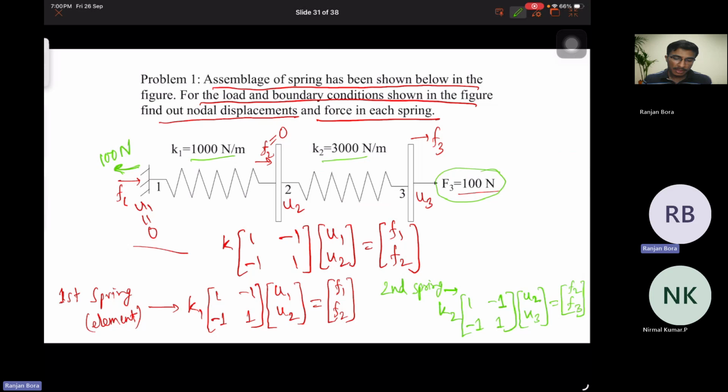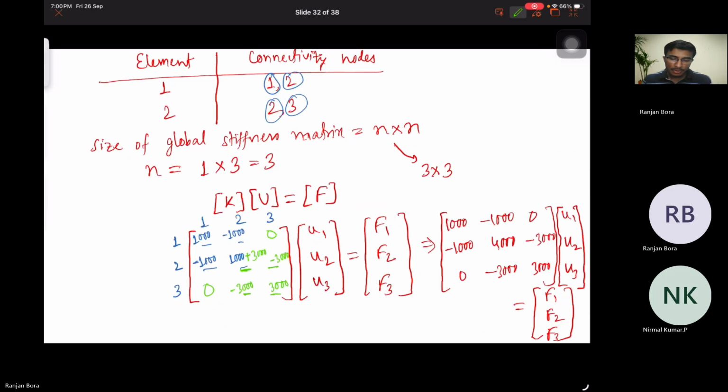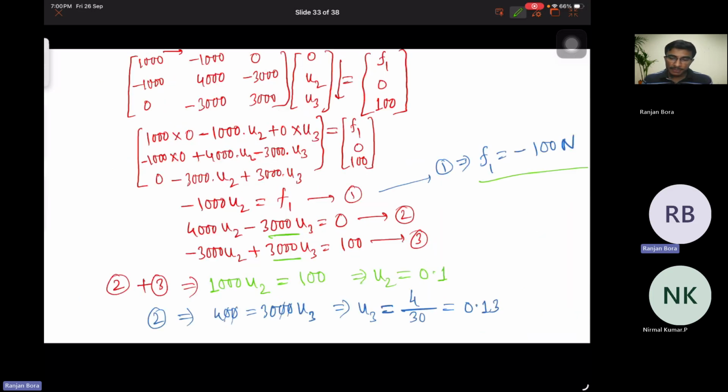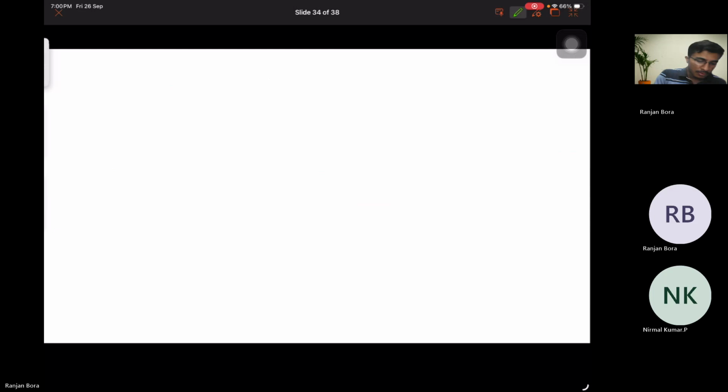Okay, now what do we need to find? We need to find the nodal displacements, which we have found out, U1, U2, and U3, and the force in each spring. Now we need to find the force in each spring. So what is the force in the first spring? It is given by K1 times U2 minus U1.